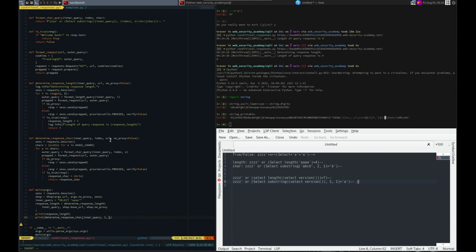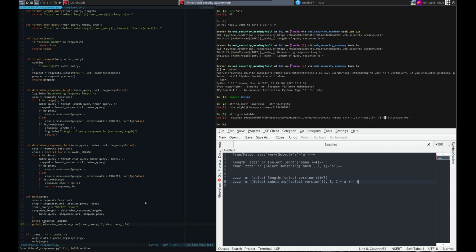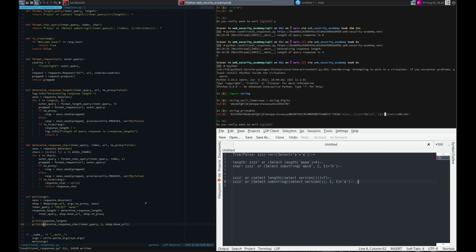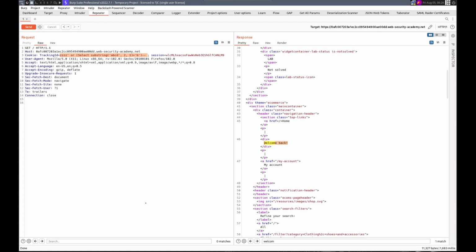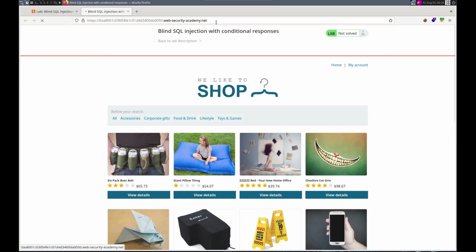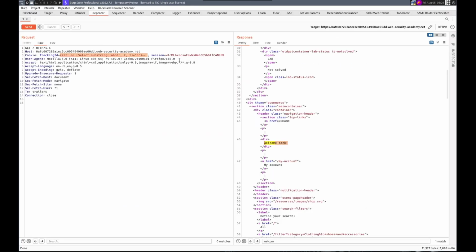And where was I? Okay, so we need the URL, which is shop.base URL. And no proxy is fine. What we expect to get back from this query is A, if we did our stuff right. So we're going to see 4 and then A. Control D. Yes, let's check that our lab is still live. Ooh, thankfully.